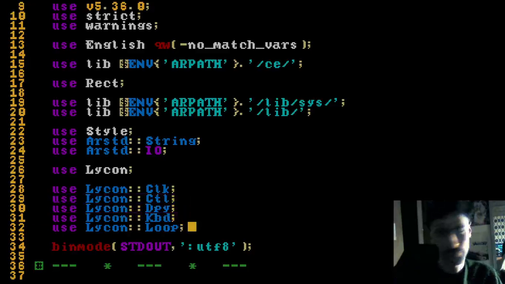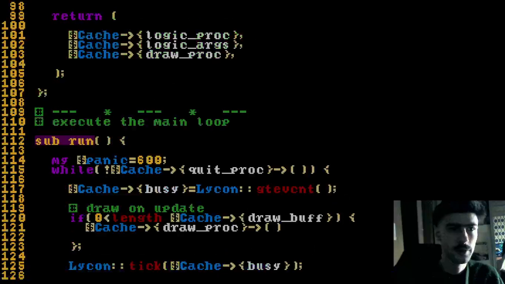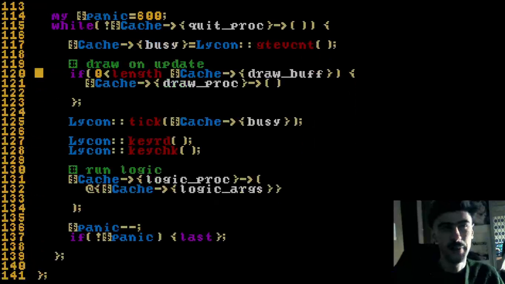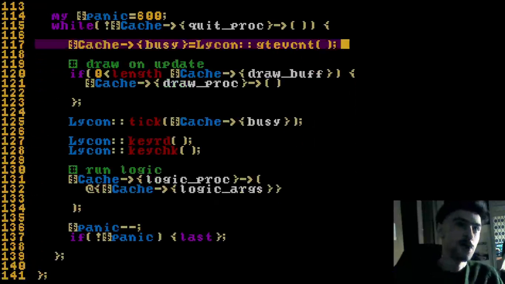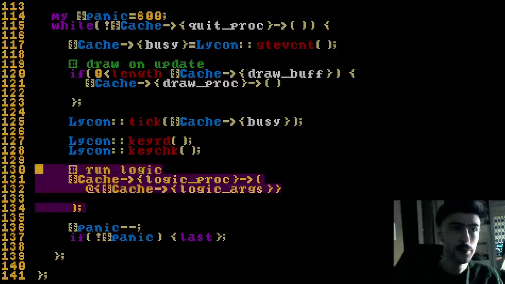Keyboard is just the keyboard, and loop is a driver for the main loop, right? So it's something like this. This is basically the main loop for most of the Lycon applications. You just run the clock, you draw if you have anything to draw, right? Then you just tick the clock, check for events, and run a logic loop, right?